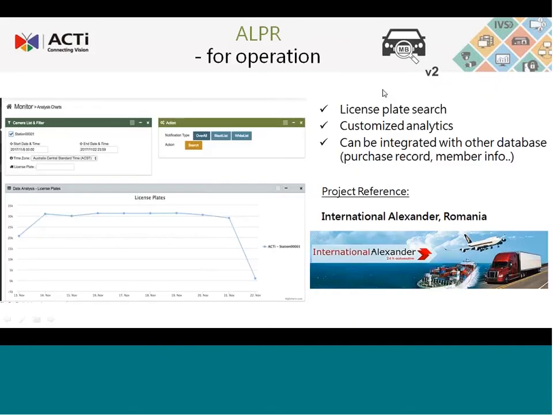And here is ALPR for operations. You can see this picture is the demo site for your reference, where you can see customized analytics. For example, here is the license plate in different time periods, and here is the dashboard for you to do operation management. You can also do license plate search. In addition, you can integrate it with other databases such as purchase records or member information, so you can use it for VIP card detection. Not only do you know the VIP is coming, you can also know what they purchased and the member information of this VIP, so you can provide better service.